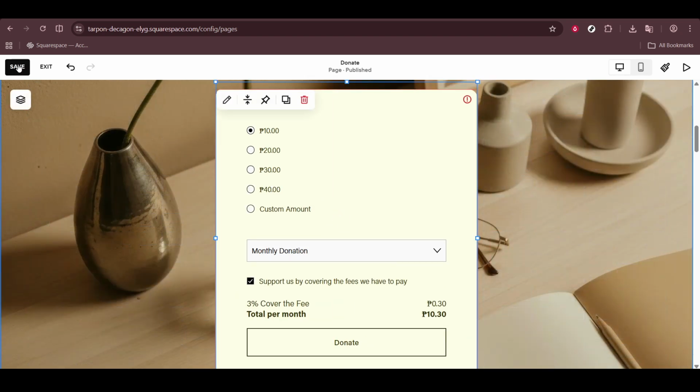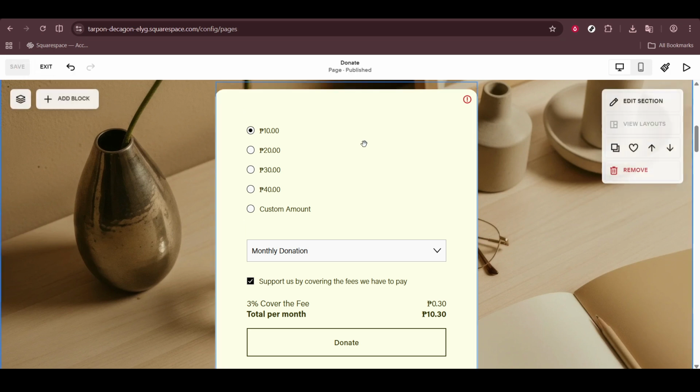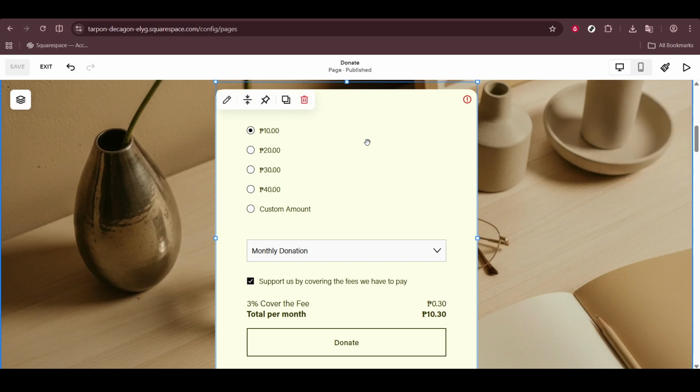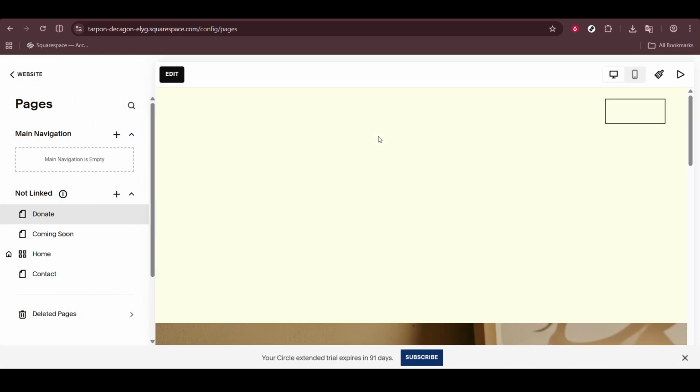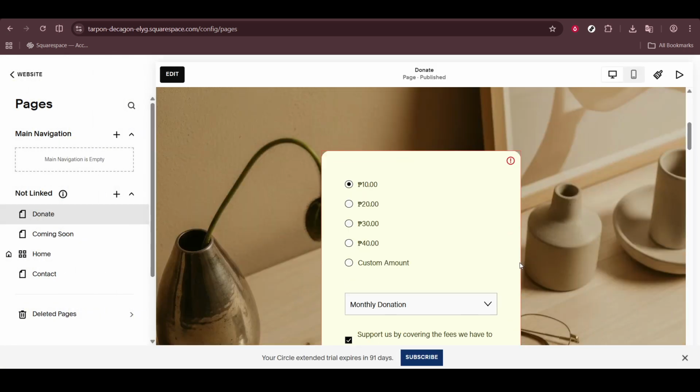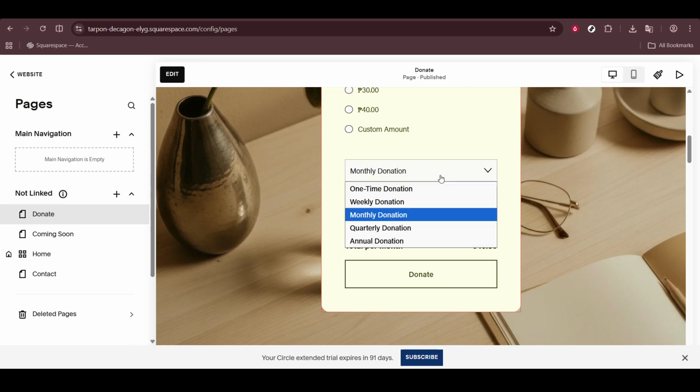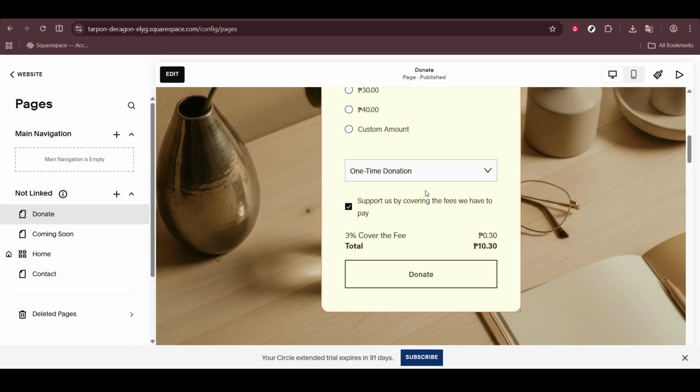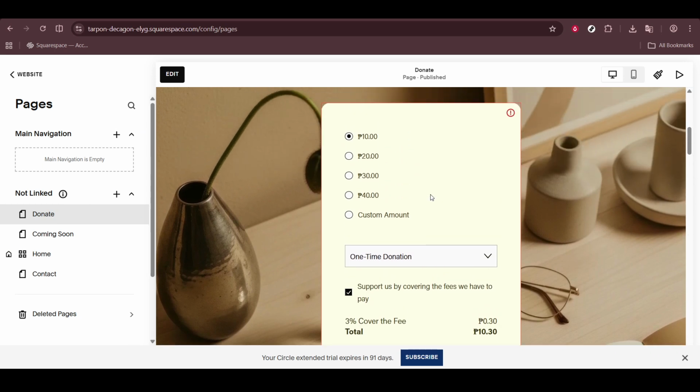When everything looks right, click Exit to close the editor and save your changes. Finally, open the Donate page again to review it as a visitor would. Make sure the button is prominent, the amounts make sense, and the page reads smoothly from headline to call to action. If it's in the Not Linked section, you can keep it there and link to it from your navigation or any button on your site. If you want it to appear in your main menu, drag it into the appropriate navigation area. And that's it. Your Squarespace donations are set up and ready for supporters.